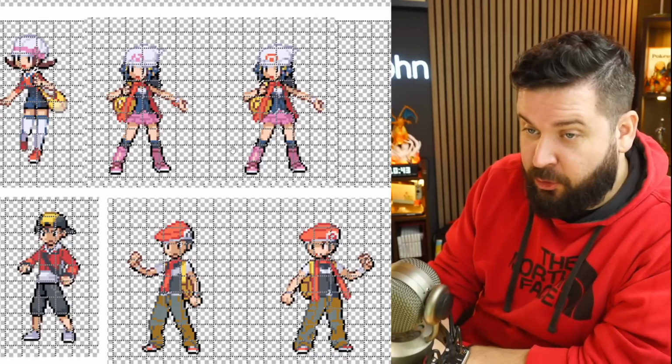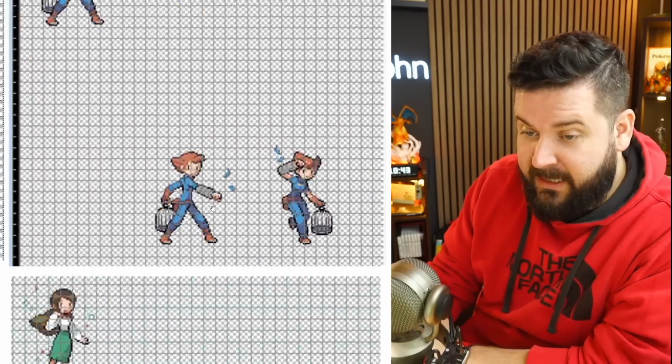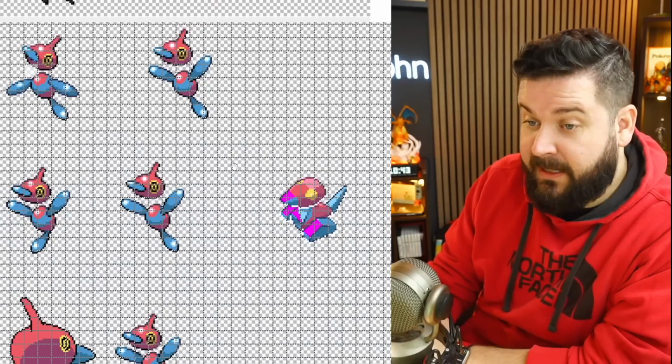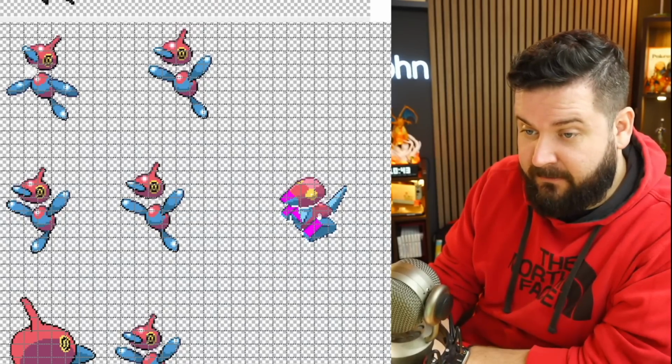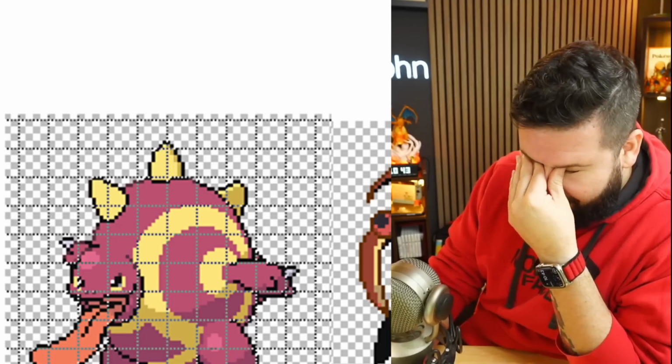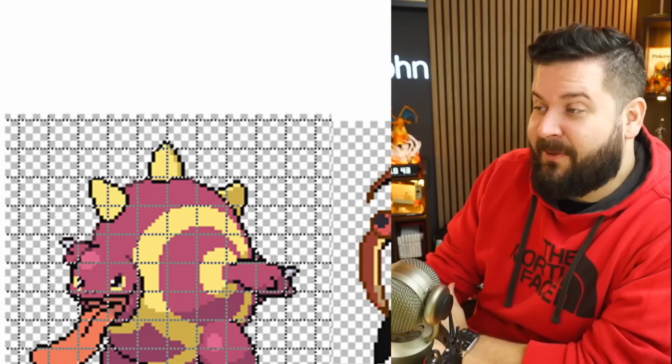Beta work of some of the trainer designs. The Bird Keepers, Aroma Lady, Porygon-Z, and for some reason a very recolored Porygon. We have Rotom, and we have all of its very many forms.